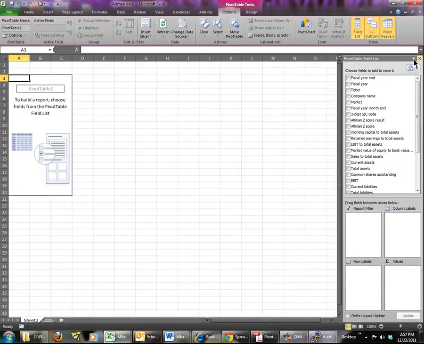Now what we've got is this field list on the right hand side. If it does not appear, you can always go to options and click on this to make it appear. So you can click that on and off. Now you'll notice that all the variables are listed here.